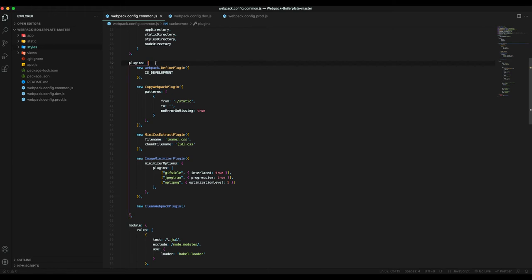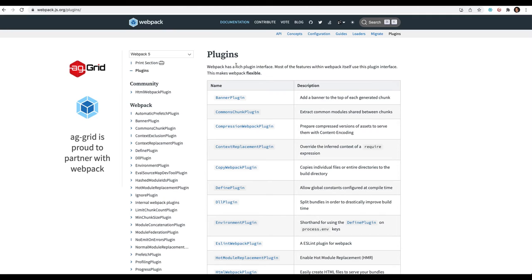I talked about plugins. As you can see here, we have a few plugins that we are using. For example, this copy Webpack plugin will copy all your static files, including images, videos, or any static file that you have, under the final build folder. We have the mini CSS plugin. Also, we have the image minimizer plugin. Again, if you go to the plugins page of the Webpack main website, you will see all these plugins and a description of them.